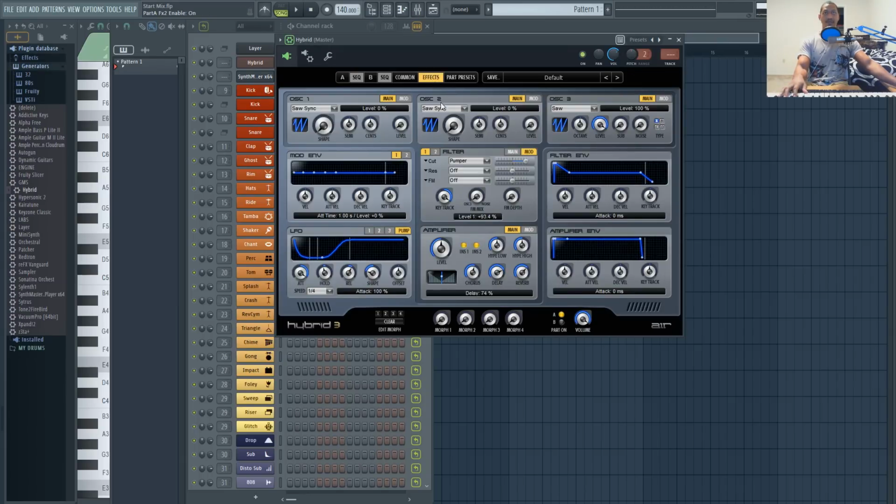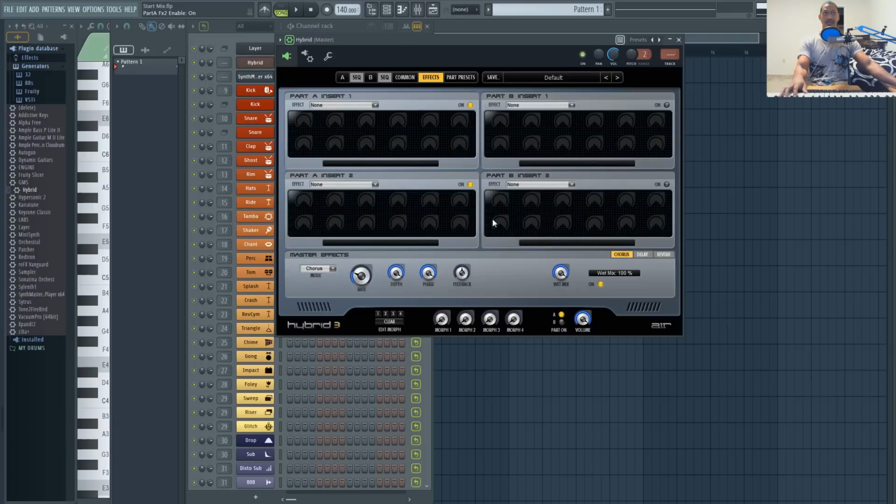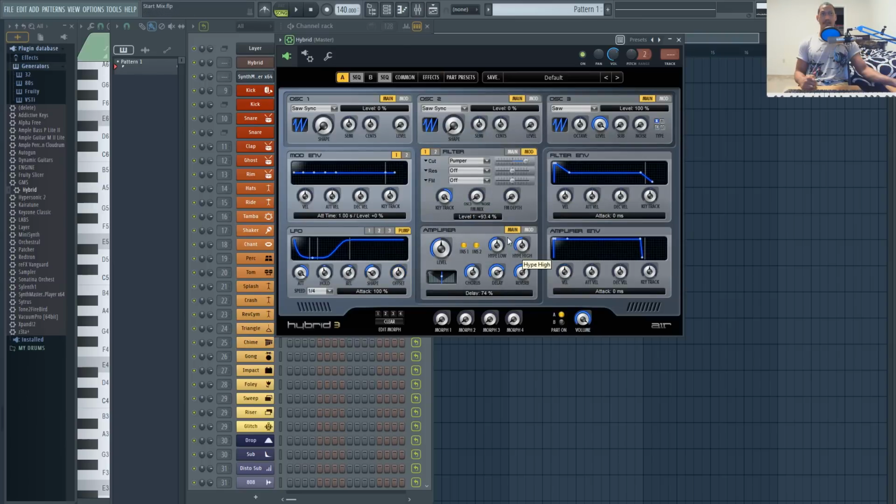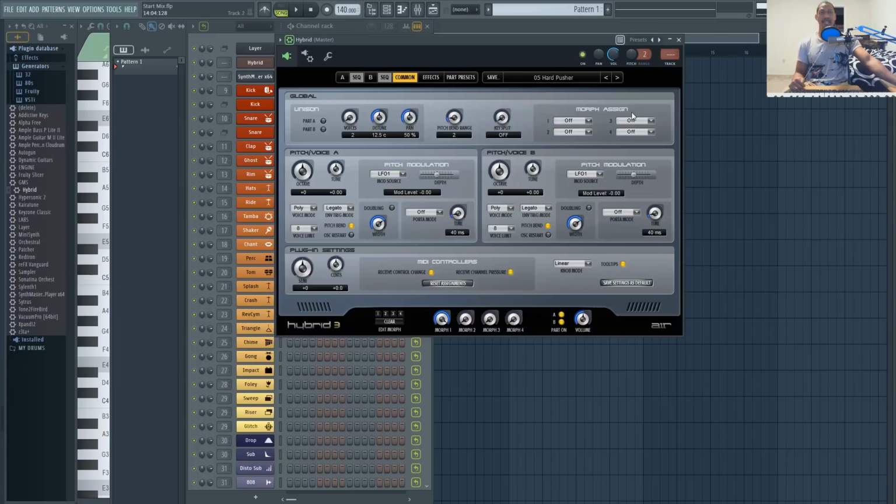If you go to the effects section, these are the insert effects. I don't have any on right now. But this hype low and hype high is a quick way to instantly enhance your sound. And then you have this common area where you can affect both parts A and B at the same time.